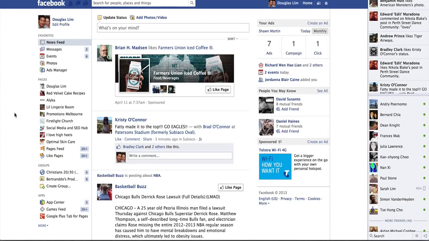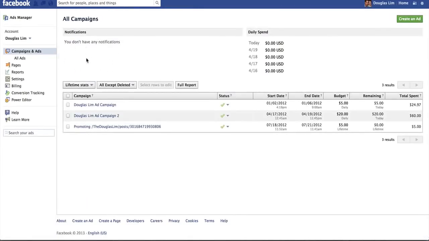So the first thing to do is in Facebook, click on Ads Manager. Now Ads Manager is good if you're new to Facebook advertising. It simplifies the whole process. It's actually very easy within 5 minutes to have an ad up and running. But I don't actually use Ads Manager. I actually use something a bit more powerful called Power Editor.